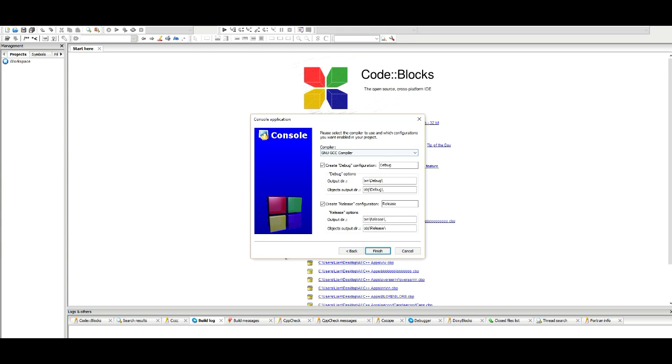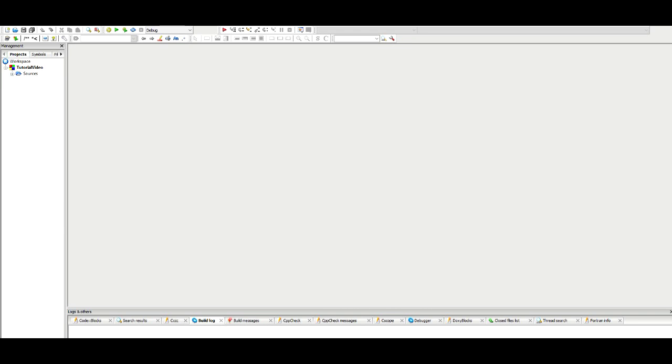Then it'll bring you to this page. Everything on here by default should be correct. Just ignore this and click finish. Now the start page disappears and you have this brand new file over here called tutorial video, or whatever you named your project. So what you want to do is come down here to sources, double click it, and then come down here to main.